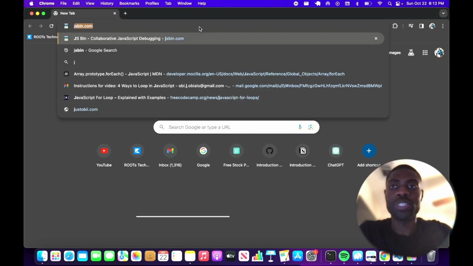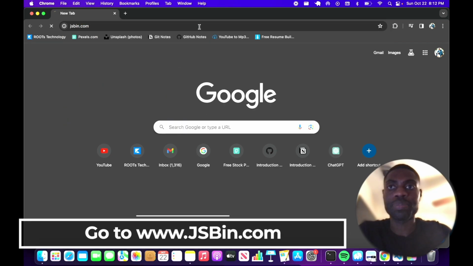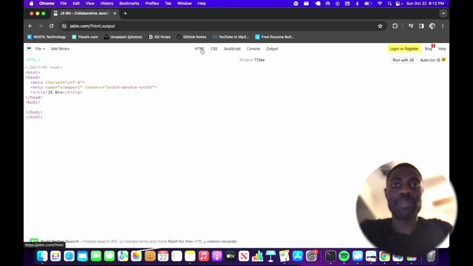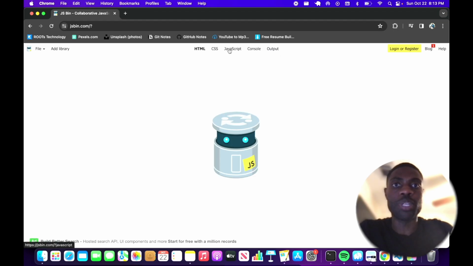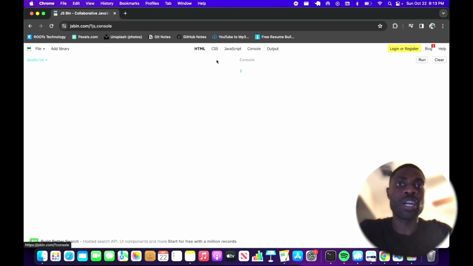Just go to Google, type in jsbin.com. And as you can see, we have the HTML panel, CSS, JavaScript. We have the output for it, and we also have the console. So let's close the HTML and the output. Let's open up the JavaScript panel, also the console.